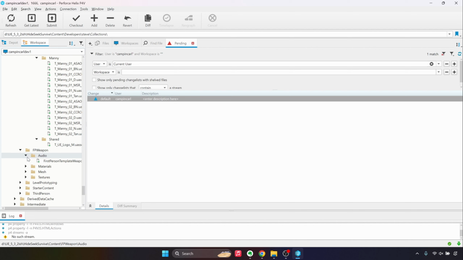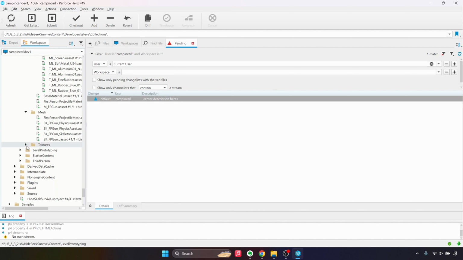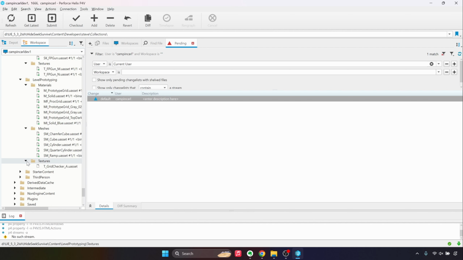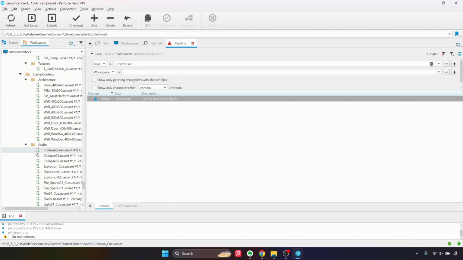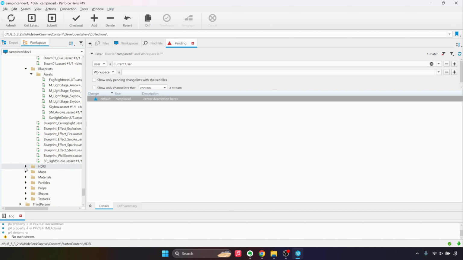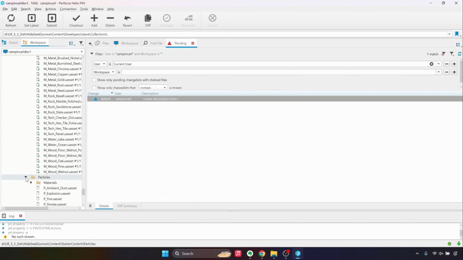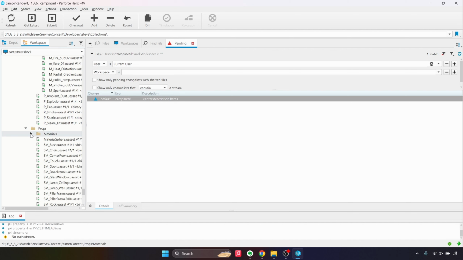I'm interested to see if other people have good experiences with the plugins, because all this should be added automatically by that plugin in Unreal Engine. Well, I guess it isn't a plugin. It's just the source control settings. But that all should be working, and you should have all this stuff already added. If not, definitely let me know in the comments.